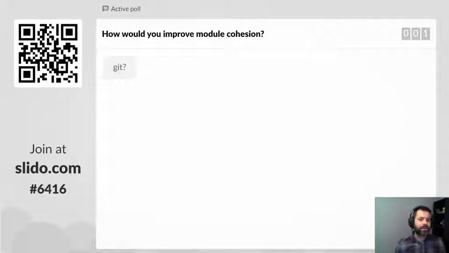Git. So Git would actually version control. So these are interesting ideas. That would help with maintainability, yes, but not necessarily cohesion. So that would help you separate out responsibilities in a way. I could see that argument. Any other guesses?